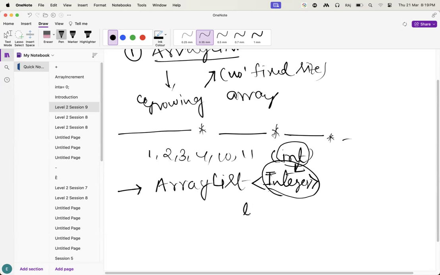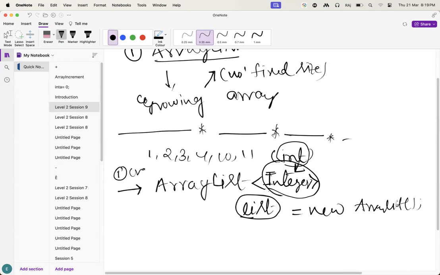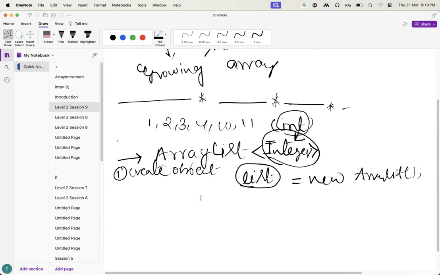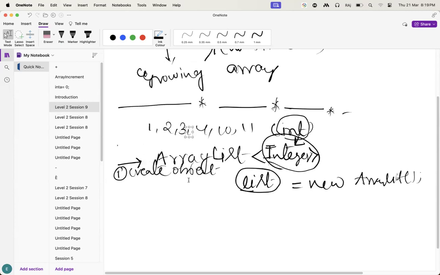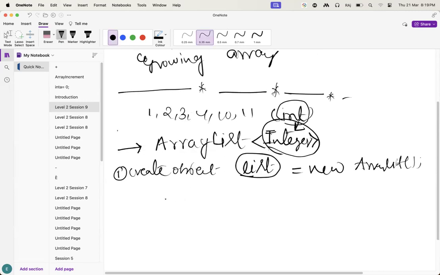Now I call it list. You can call it anything, the name you can give as you wish. List equal to new ArrayList. This is the first thing: we have to create an object for the ArrayList. If you want to add things, how are we going to add? Let's suppose you have created a list, list dot add of, and here it will allow only Integer type.